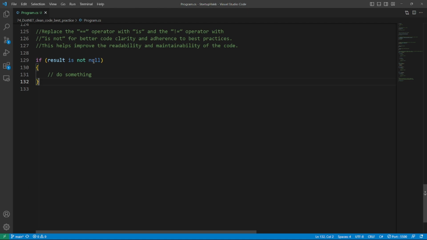Another best practice is replacing the double equal to operator with "is" and the not equal operator with "is not" for better code clarity and adherence to best practices. This helps improve the readability and maintainability of the code.